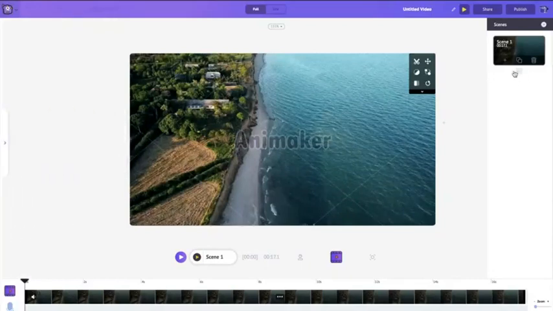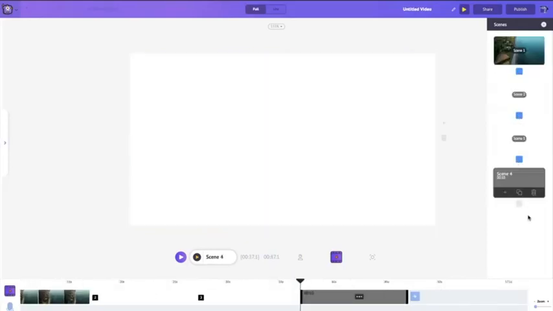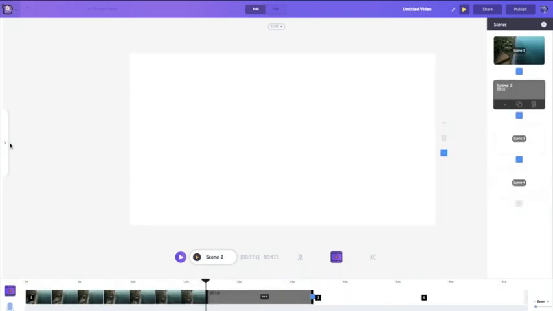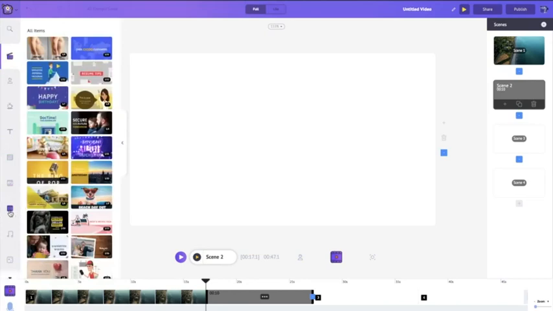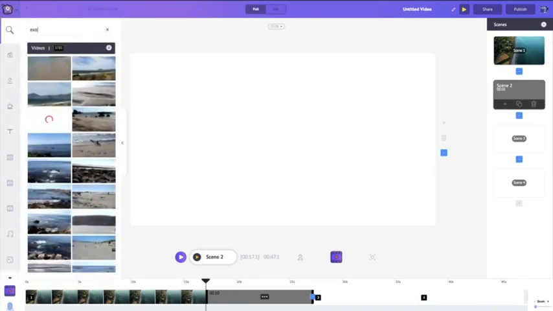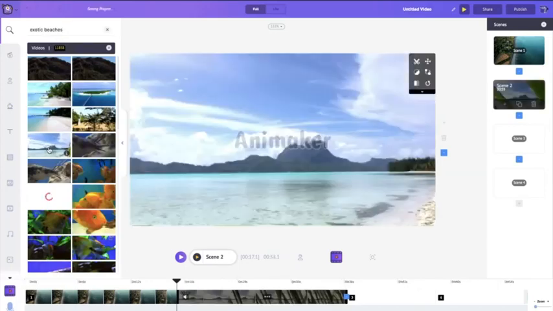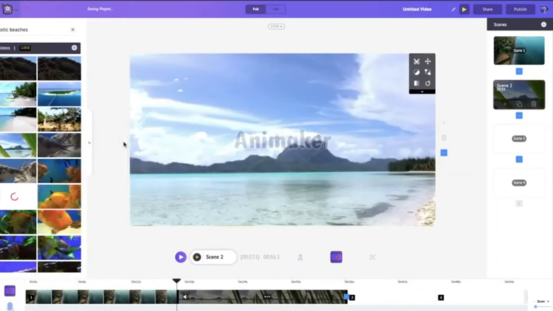Now to add a scene I'll just click on this plus icon and let me just add a few more scenes. I'll add 4 scenes. Let me quickly add videos to my other scenes. Again I'll go to the videos tab and search for something like exotic beaches. This one looks good. I just wanted to have a dramatic feel in my video. So I'll just select this for my second scene.